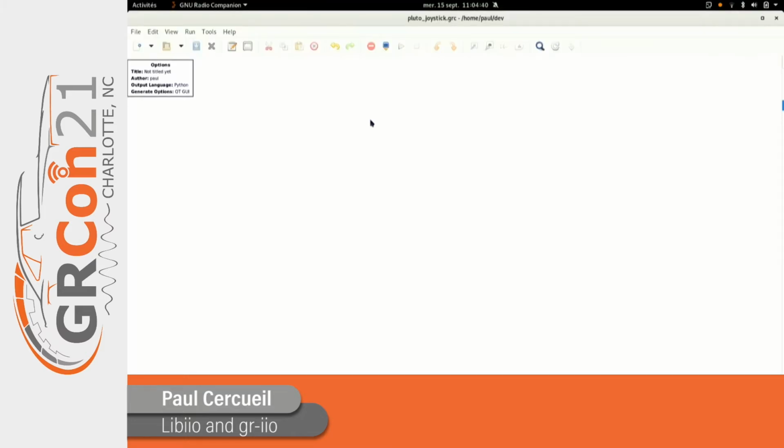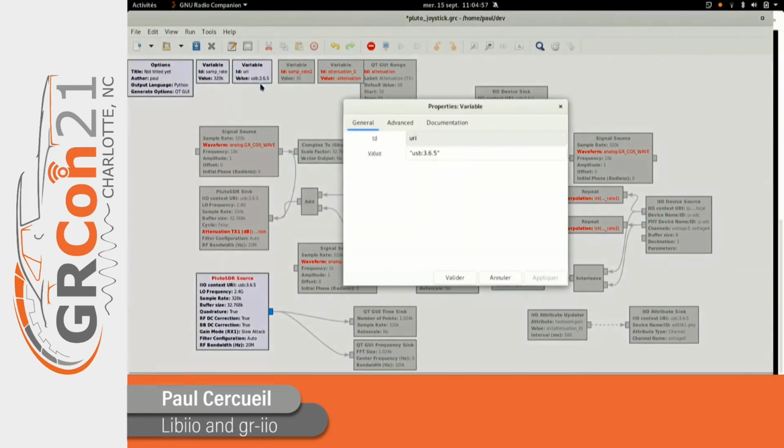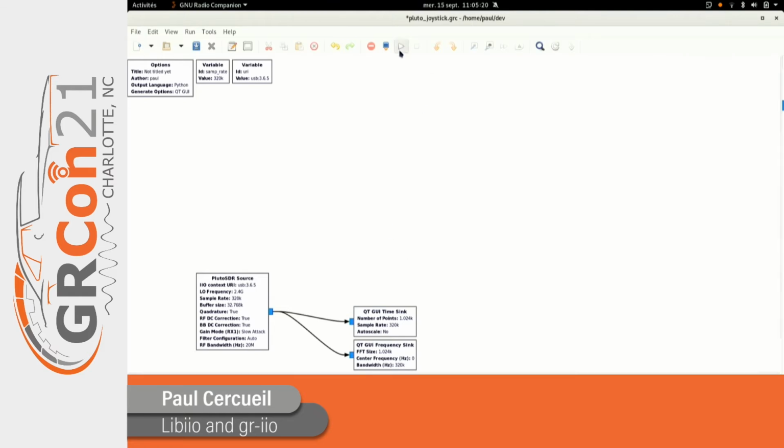So let's start by creating a Pluto SDR source block because we want samples from the Pluto. We're going to configure it for 320 kilosamples per second, and with the given URI, USB 3.6.5. That's the address of my Pluto. I'm not going to change the other settings from the default because I don't know what most of them do anyway. And we're going to leave the base frequency at 2.5 gigahertz. That's fine. And I'm just going to enable a time plot and a frequency plot so that we can see what we are receiving.